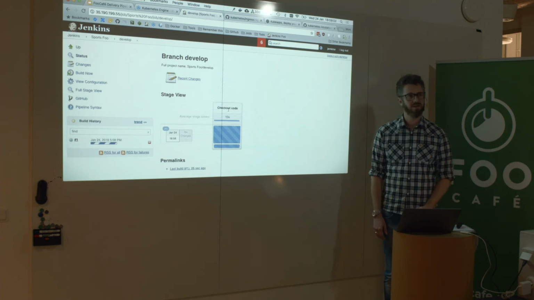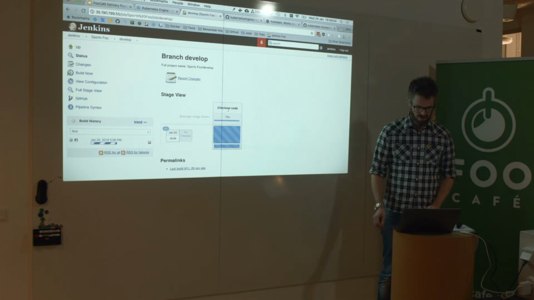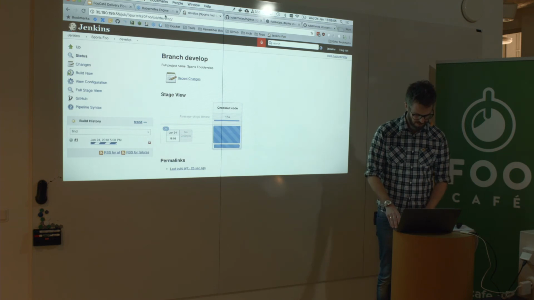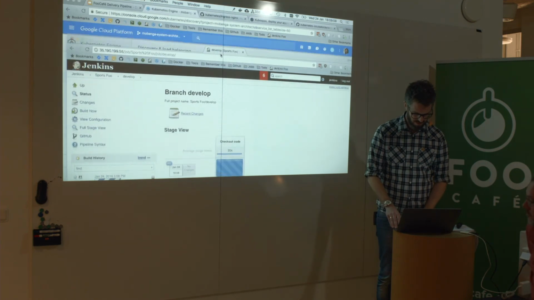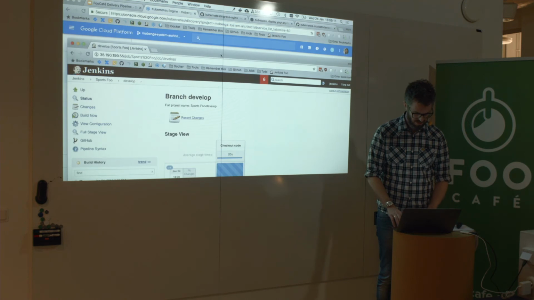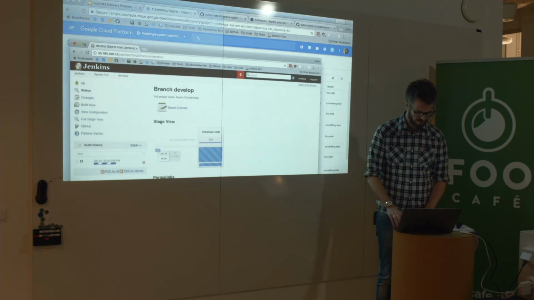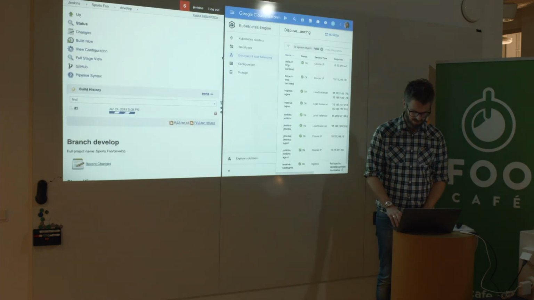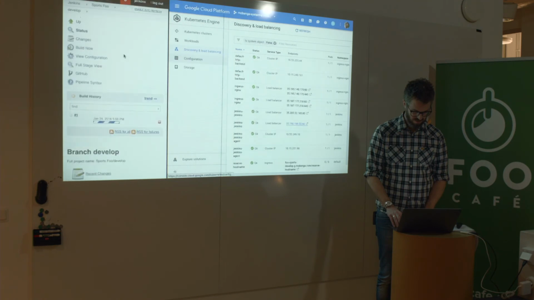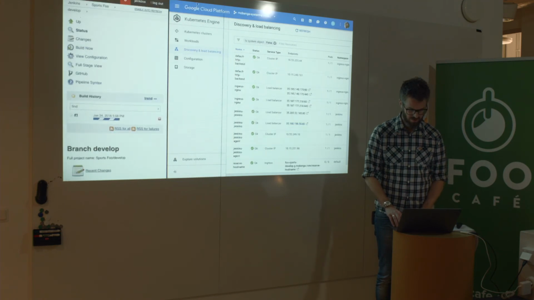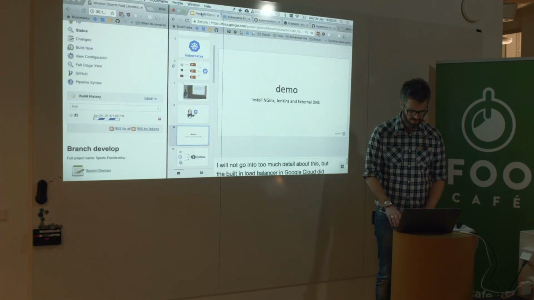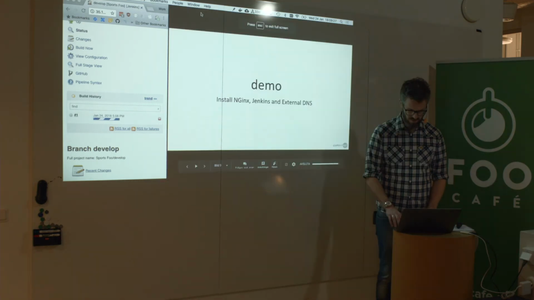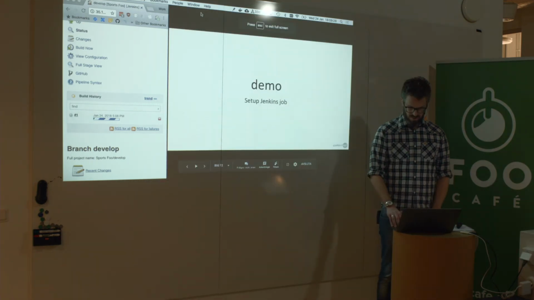This is one of the stages I had in the Jenkins file. Let's move this one out here. So we can have a look at that one. Jenkins file done. Set up Jenkins job.